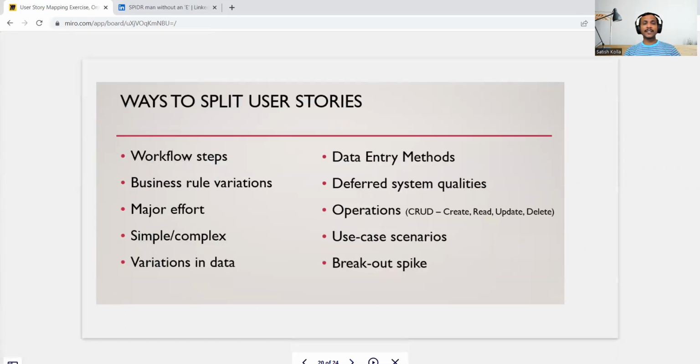The other ways of splitting the user stories, we already discussed some of these, right? The workflow steps, the business rule variations, or what is the major effort? Yes, we can slice that down. And simple versus complex. For example, if you want to enter into a Google search using one single keyword versus the book name, the publisher name, the year of publication, the country of origin, all those things can be given as one single search criteria. That is a complex validation. Right? So we can try to break that in that way as well.